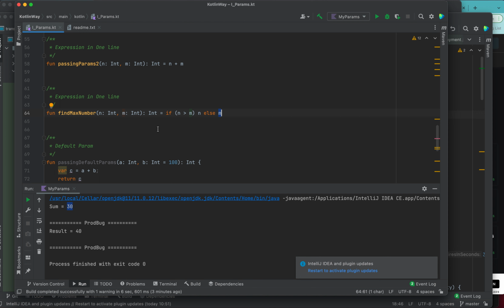Rather than using a lot of code, we have written the complete if else in one line. So this is another example of a one-line expression, where a lot of unnecessary lines of code have been converted into a single line. This will return whichever number is greater as the output.